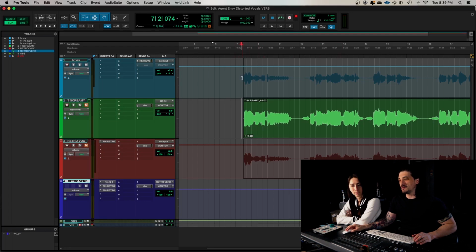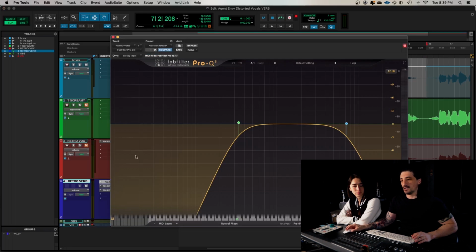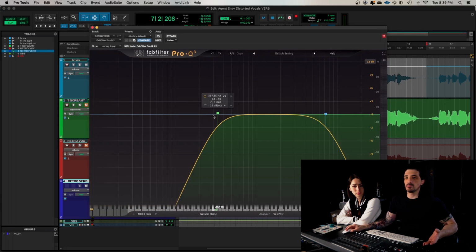We're going to take these lead vocals that we used in the distortion example and send them to an aux, and on that aux I have a filter. Now, this could be any EQ. Basically, what I'm doing here is choosing the frequencies that I want to reverberate.